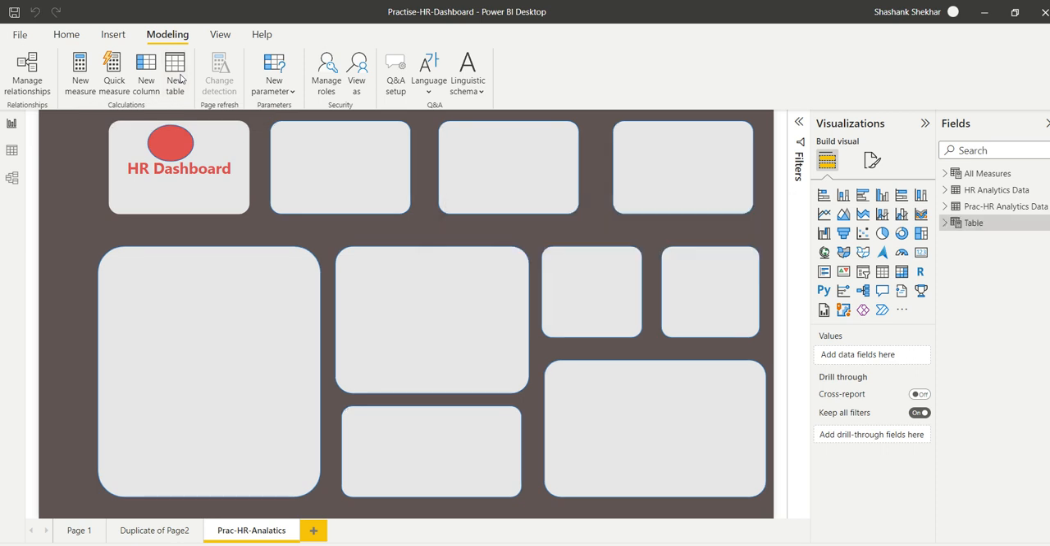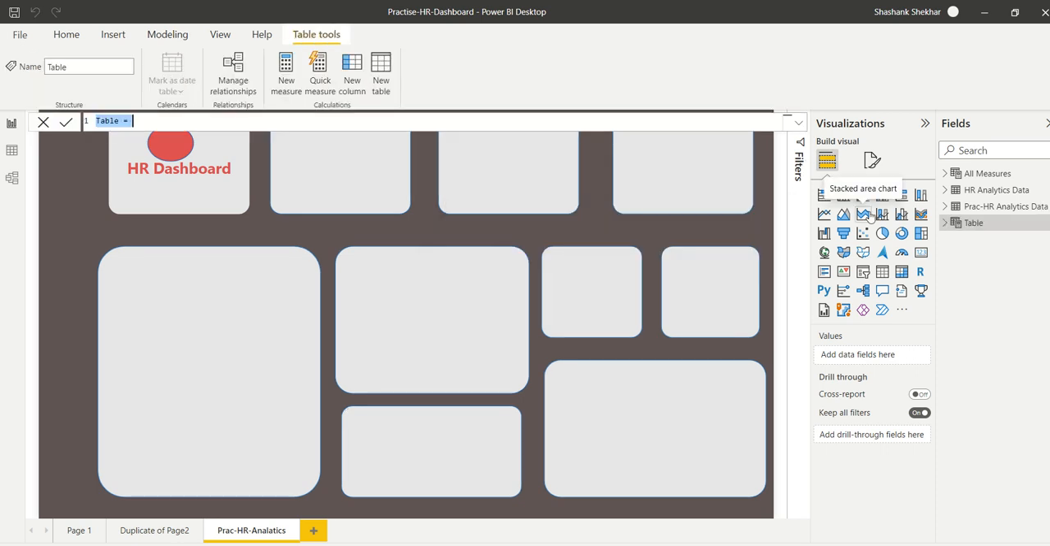So we'll just create a new table, and we will name this table as prac measures. So yeah, we are just keeping all the measures over here. Now, this is a default value which it takes just to have something, because a table cannot be made without any value. So this is the default which is there, which we will change going forward.